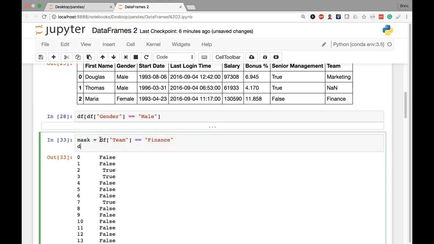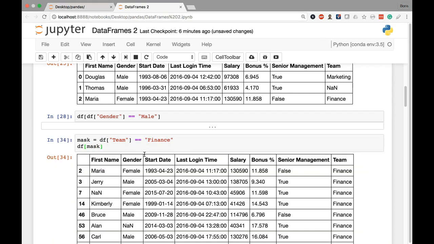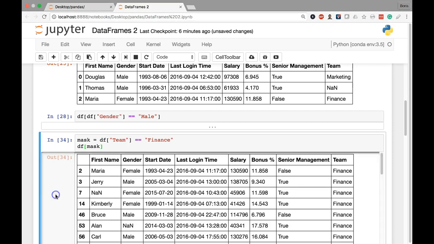And now, after df and my square brackets, instead of copying all the code that we have here, which is what we did in the previous examples, I can just write in mask, which represents that Boolean series. And I'm going to get the exact same result, which is a data frame where the values in the team column are all finance.